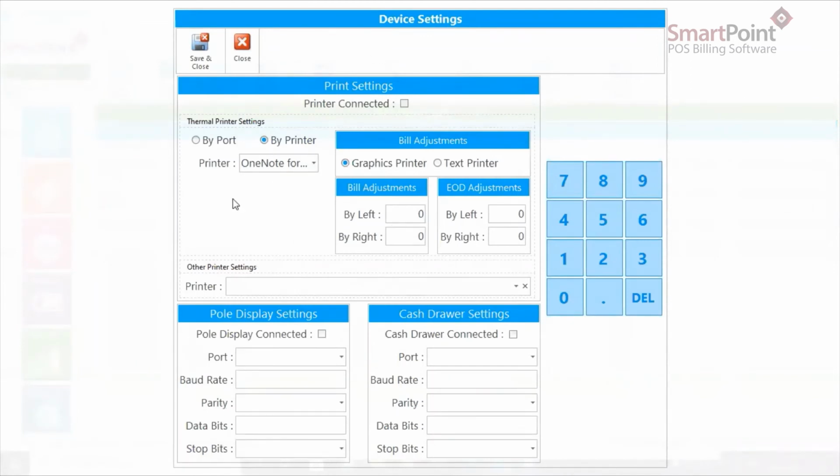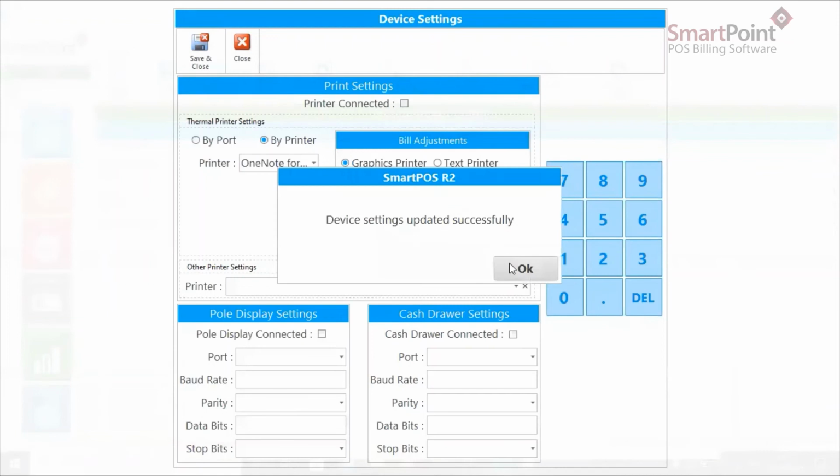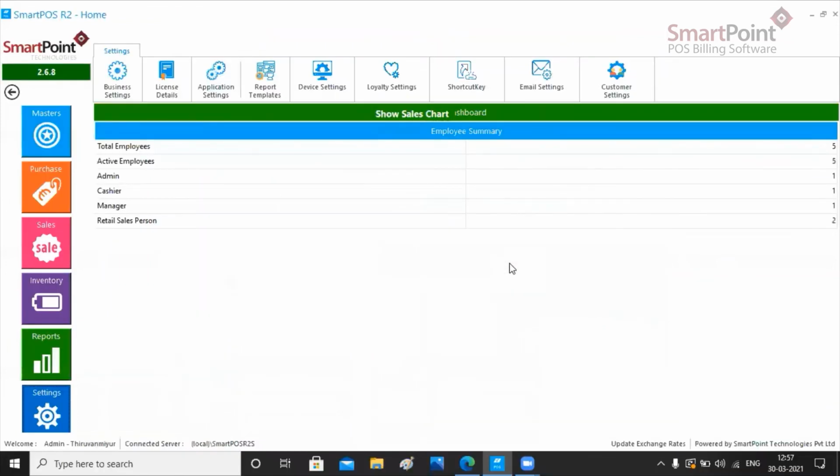This is where you configure the details of any hardware you connect to this application. If you're connecting a printer, you'll have to fill up the details in this section. If it's a pole or a cash drawer, you'll have to fill in these details. After filling everything out, click on Save and Close. The details will be updated.